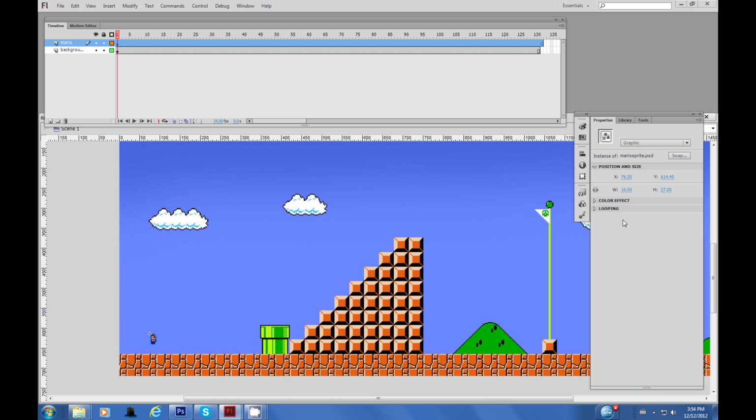He's too small, so let's go to properties. 16, let's multiply that by about 3. Should be 3 times bigger. There we go. Let's move him to the far left. So now you have Mario sitting on the screen.